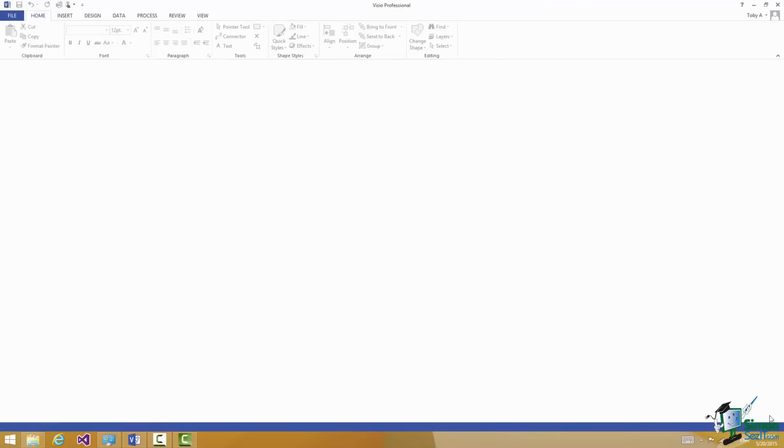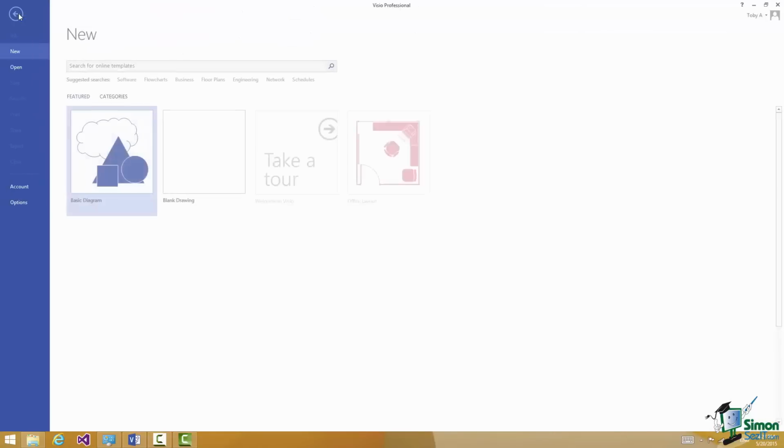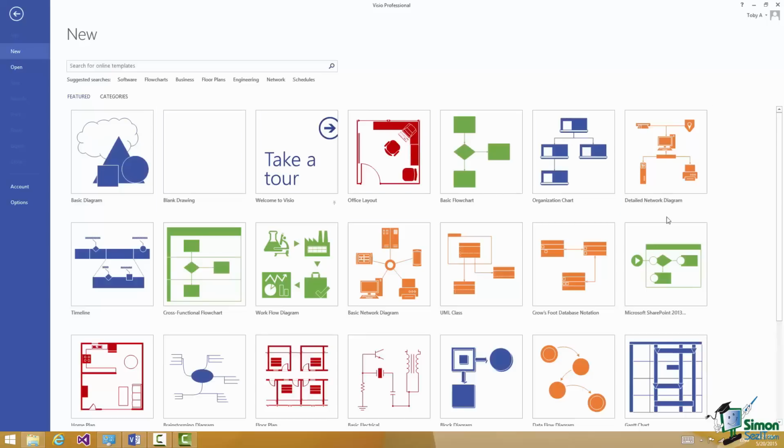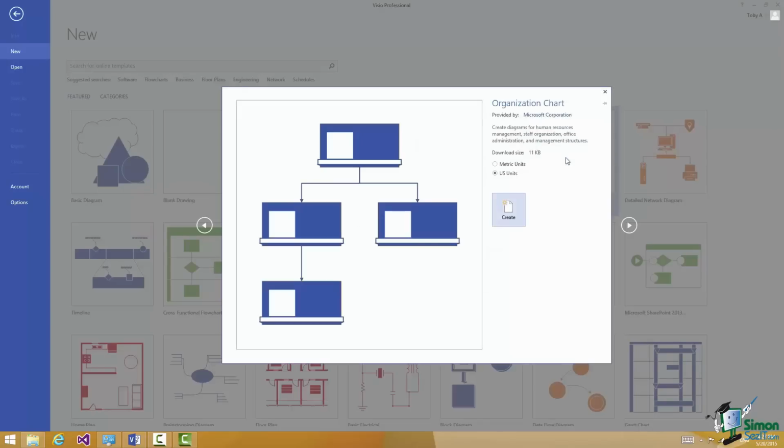So, let's start with a file new. One of the options there is organization chart. If it's not shown on your new page with the other templates, you can of course search for it to find it. On this occasion, I think I'm going to use metric units. Click on create.